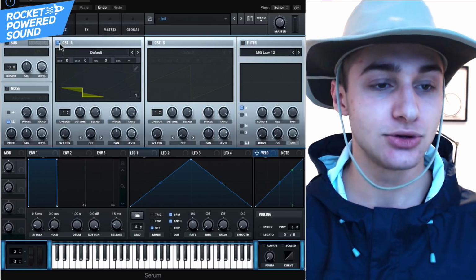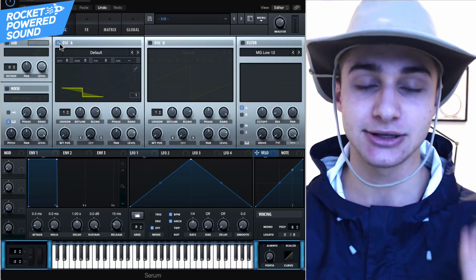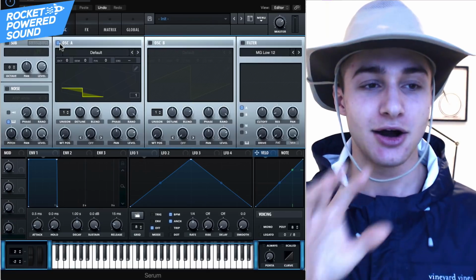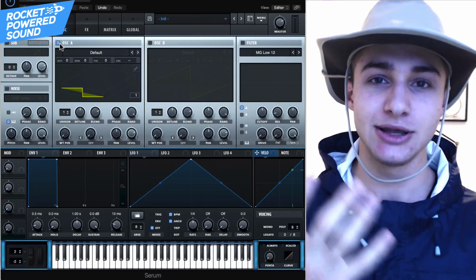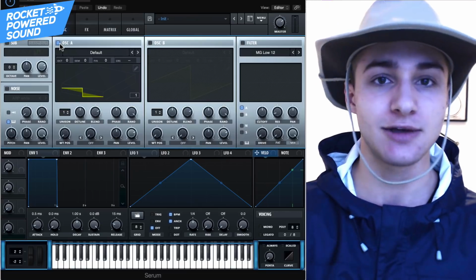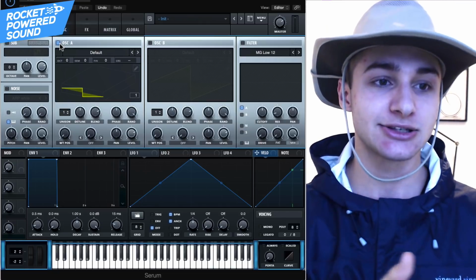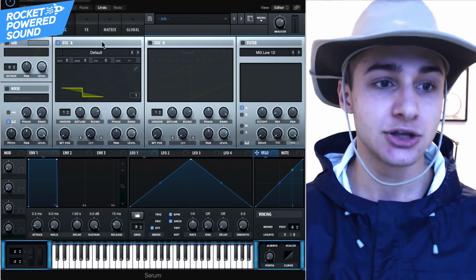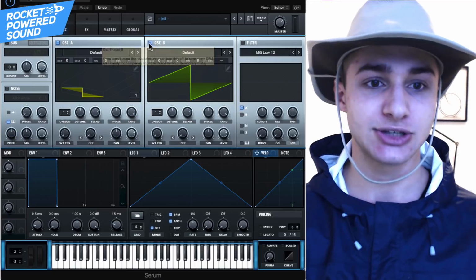Anyways, let's go into our oscillator A and oscillator B, because these right here are the most powerful. These are really what we're working with. These are the foundations of most sounds. Like 95% of the sounds that I make in Serum, oscillator A and oscillator B are going to be used. So oscillator A and oscillator B are both the same thing, okay?